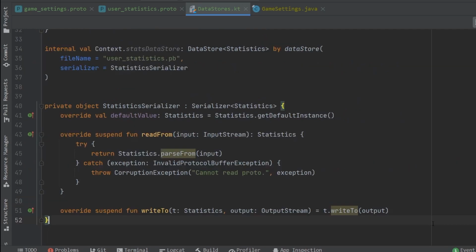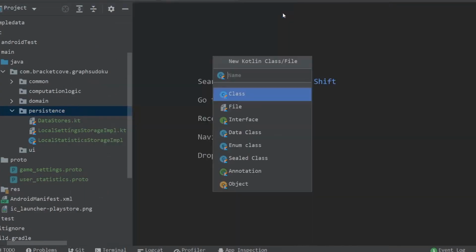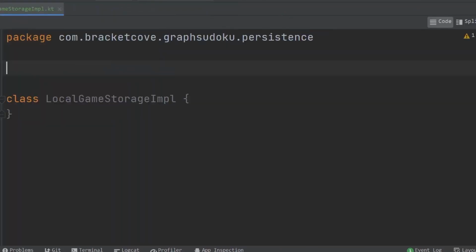Now obviously, if you had a whole bunch of these, you would probably want to use separate files, but since I only have the two, I just decided to stick them in the same file. Right click on the persistence package and go to new Kotlin class. This one's going to be called local game storage impl. Firstly, we're going to make a constant which will represent the name of the text file that we will be reading and writing the game data to.